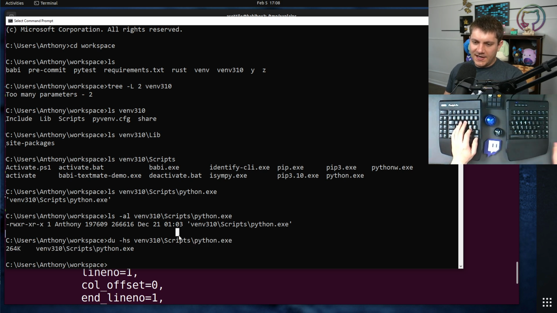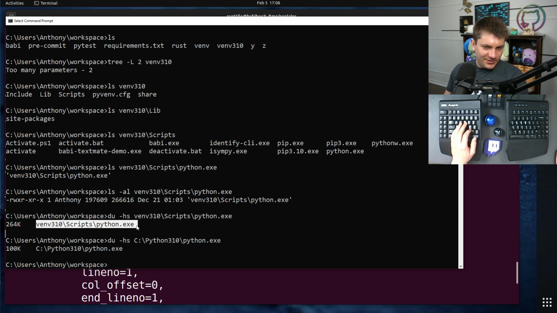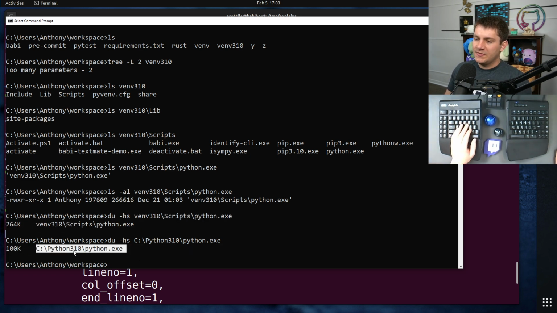is 260K, but if we look at the actual executable in my base prefix that I built this virtualenv from, python.exe, the actual executable is 100 kilobytes. So this executable that's inside the virtualenv is different than the one that is actually shipped here, which is a little strange. You'll also notice that there's this python.w.exe.